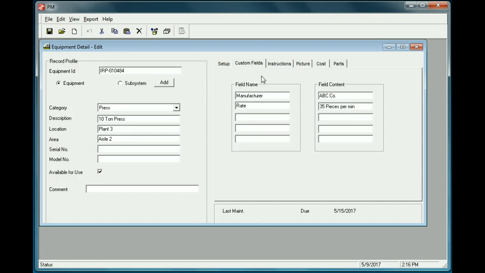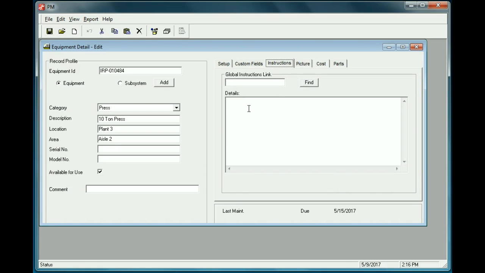Then the instructions of how to maintain this piece of equipment can either be manually typed in for every piece of equipment, or if you have a number of 10-ton presses that are the same manufacturer, for example, we can set up what's called a global instruction, which would mean that we would type in the instructions once, and then we could reference that instruction for each of the 10-ton presses that exist.